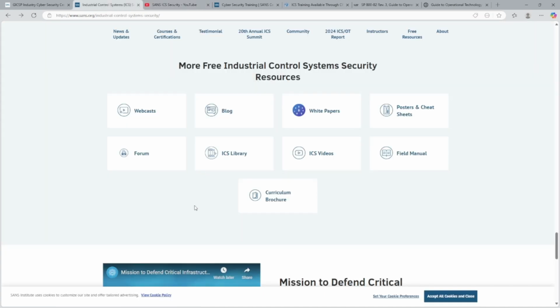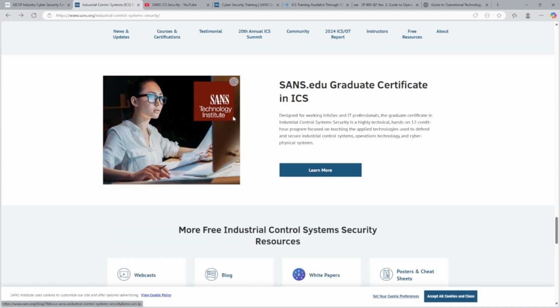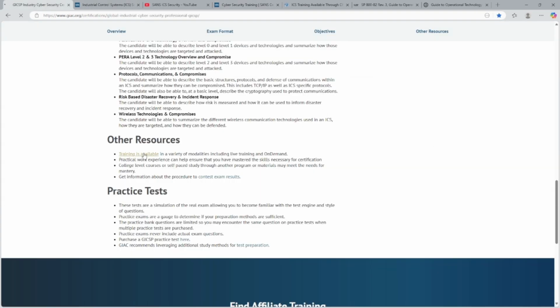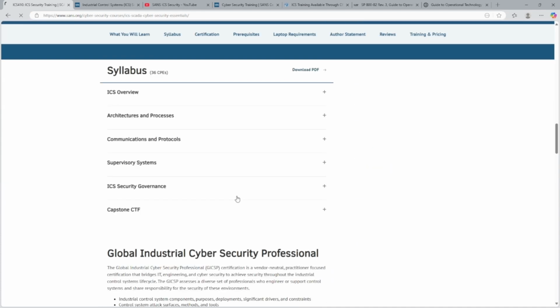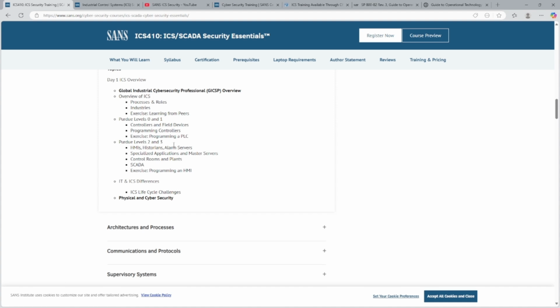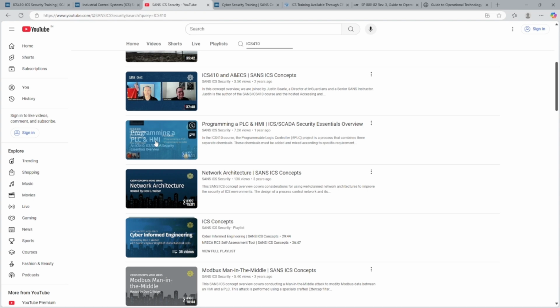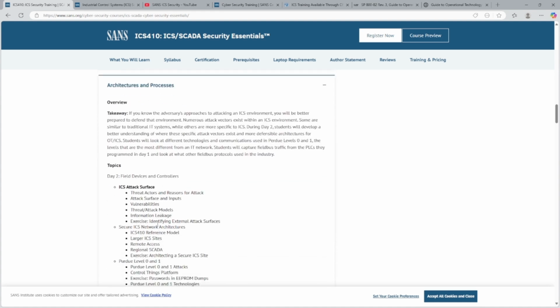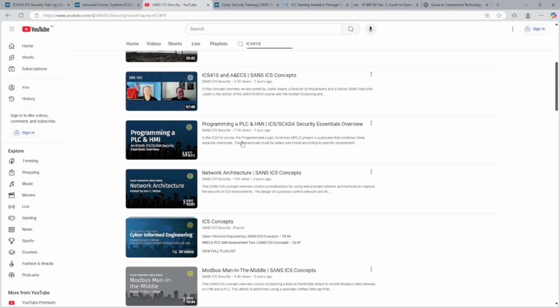For example, when I say map the syllabus, what I meant is there is a syllabus for ICS. One minute, I'll show you that as well. Yeah. So now I'm in the ICS overview. There is programming a PLC and programming an HMI. So here is a video, programming a PLC and HMI, and there is a network architecture. If you look here, there is architecture process and how they want to architect a secure ICS site. And there are some 38 videos on the ICS concepts.